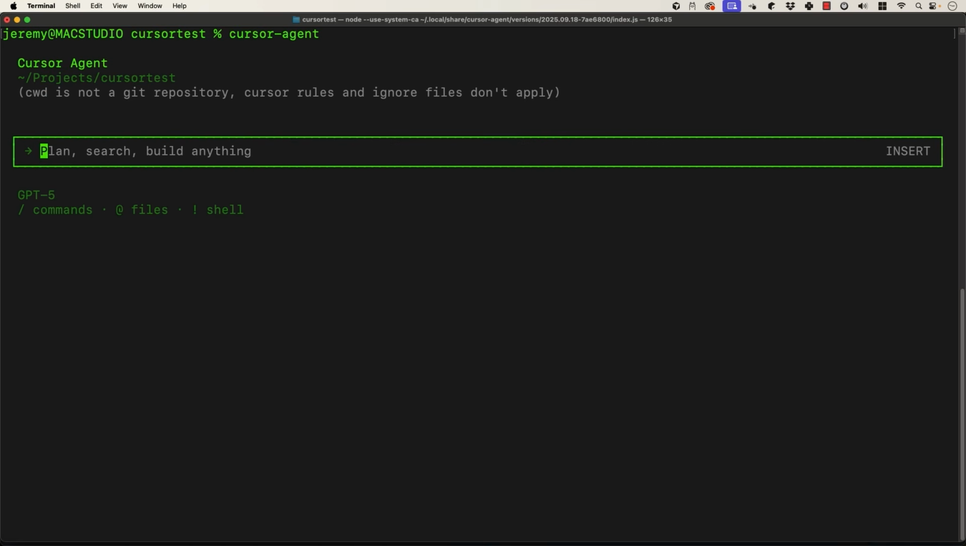Okay, and here's something important to note. It says right now we're in projects, Cursor test, and it says this is not a Git repository, so Cursor rules and ignore files don't apply. So if you've used the Cursor IDE before, there's a set of Cursor rules that you have and some ignore files to tell Git not to commit certain things. Those things don't apply in this because this isn't a Git repository. But what we can do here is it says plan, search, build anything. I'll say create a Python script to read a CSV file.